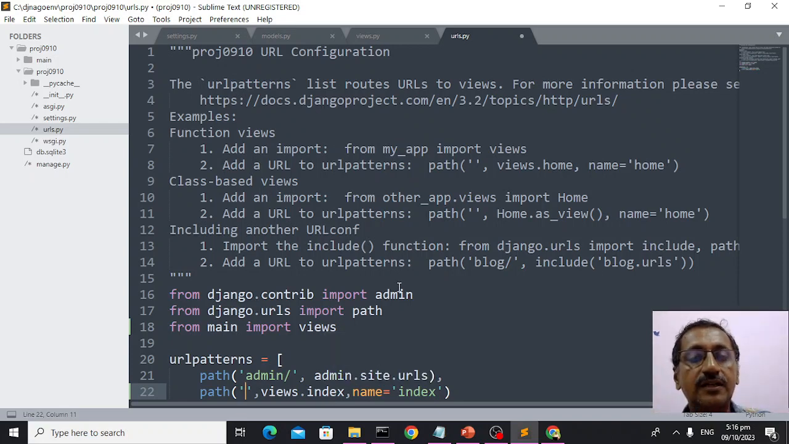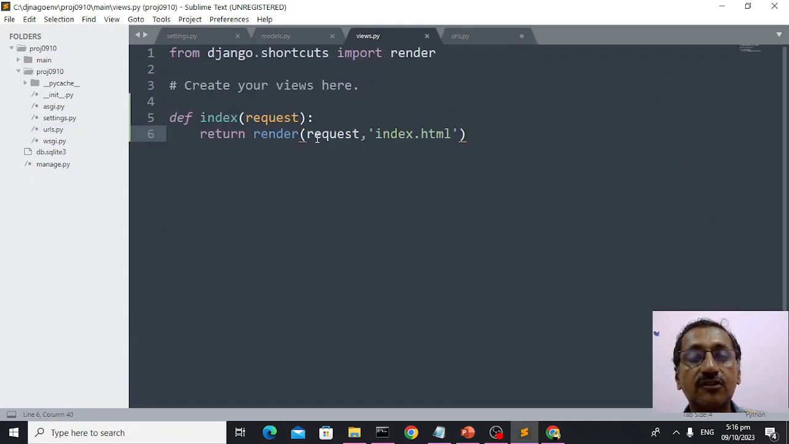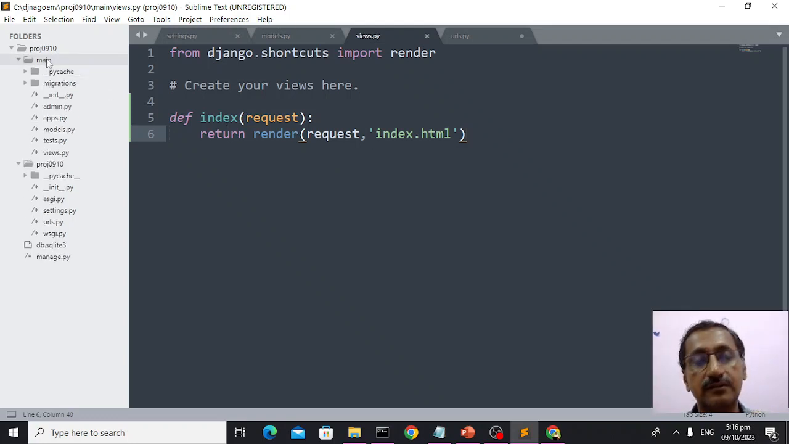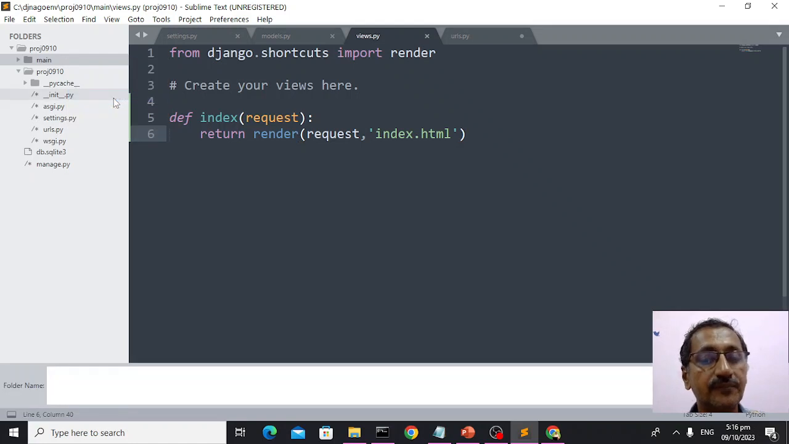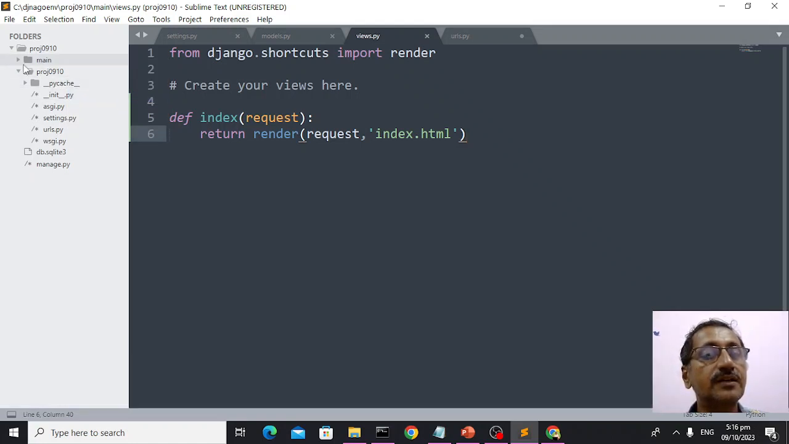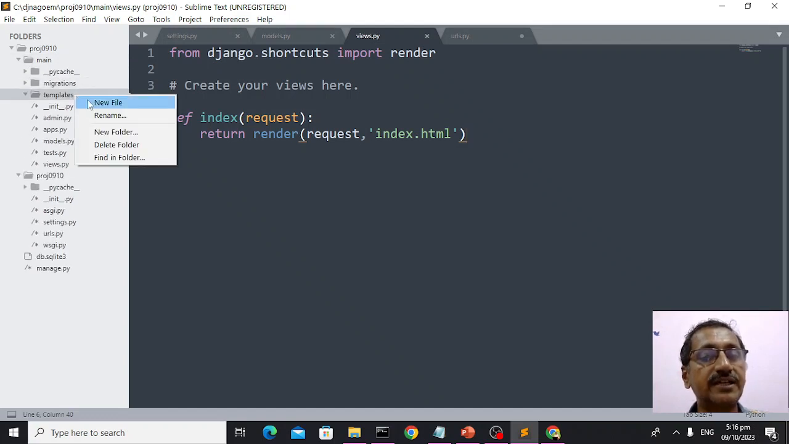Okay, fine. Now I go to my views.py and cross check. Yes, it is there, and it is going to return index.html. Where is index.html? Now I go again to my app folder. Here I right click, new folder, and I create templates. Look at this, there is a templates folder created, within which I need to create two files.